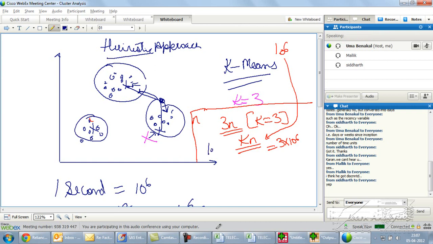Same, K into N. First iteration, second iteration will take again 3 into 10 to the power 6. After this I can do a third iteration, a fourth iteration and a fifth iteration, till after a certain while I'll see that my centroids stop moving. They'll reach the center of the clusters, right?